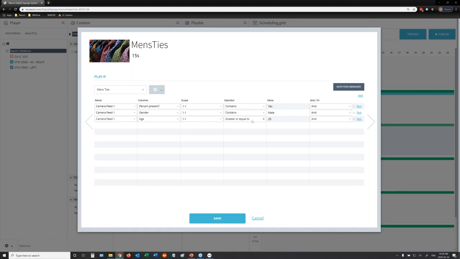So now I'm using 3 data points to dictate: is there a person present, yes. What is their gender? Is it male? In this case, yes. And what is their age? Is it greater than or equal to 25? Perhaps we could have gone slightly lower, but I'm going to say 25 and up typically are the ones shopping for neckties.